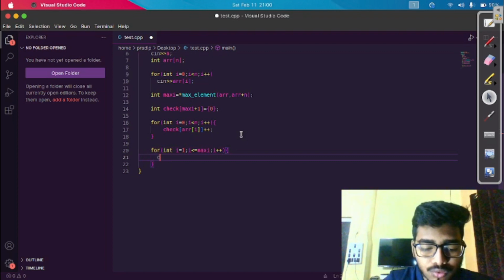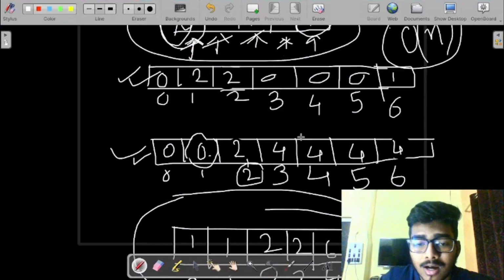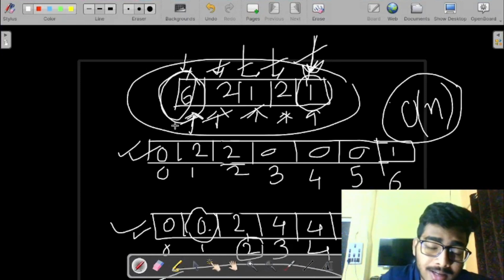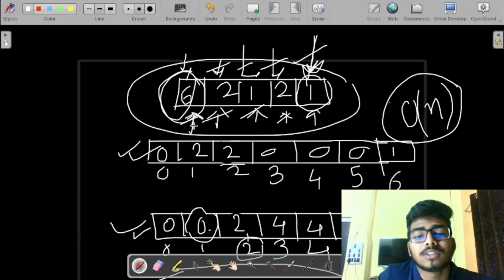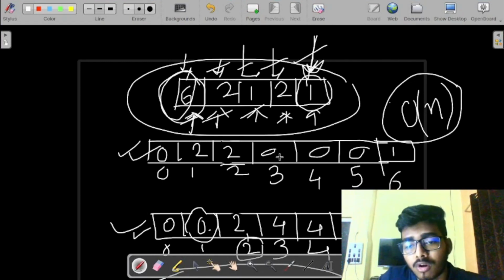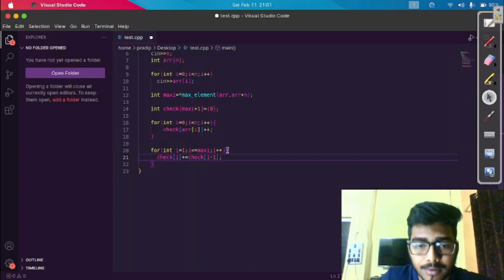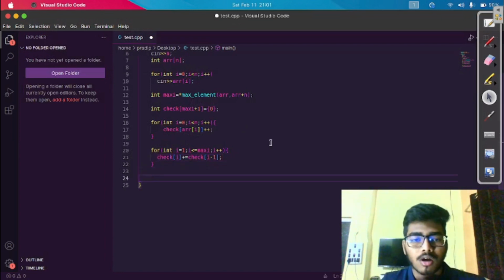And what we need to do is update check of I by check of I plus check of I minus 1. Means we need to update the ith position by the summation with the I minus 1 position. 2 plus 0, 2. 2 plus 2, 4. 4 plus 0, 4. 4 plus 0, 4. In this step it will appear. So now the final step.